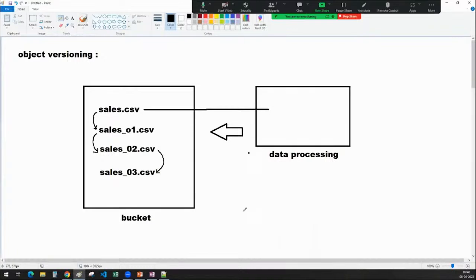But if you don't enable object versioning, what will happen, sir? All of this will be overwritten. You won't find these versions, you will only find this one. All files will have the same name and be overwritten, so you will only find sales.csv. But if you enable versioning, then you will be able to find them like this. But the question is, how many levels of object versioning can I have?